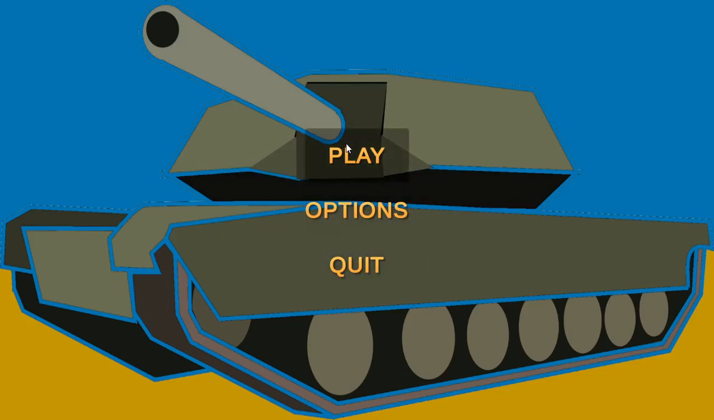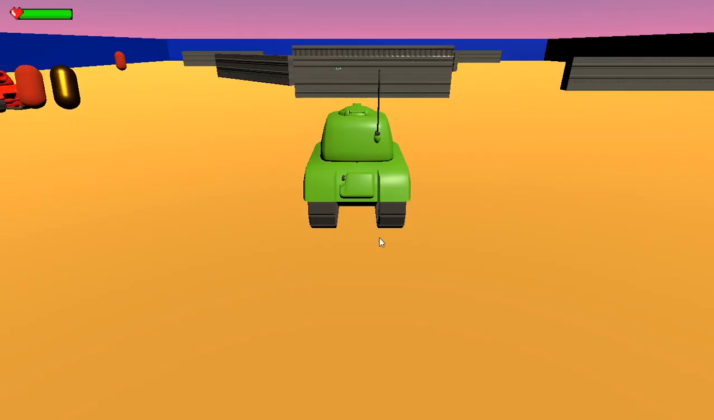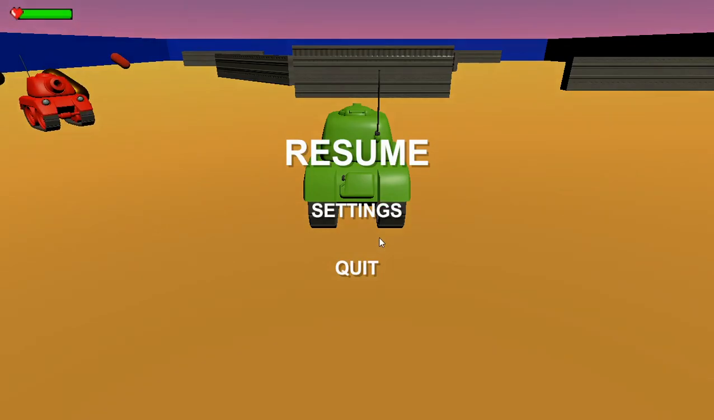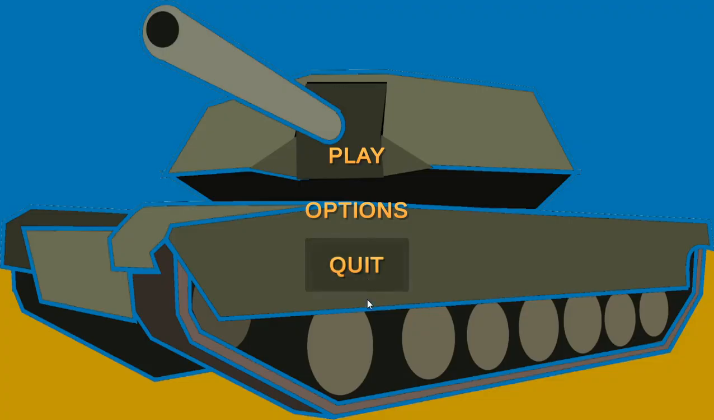If I press the play button, it leads to the game. And then the game has a pause menu with three buttons: resume, settings, and quit. Go to settings, it would obviously open the settings. Press resume, it would obviously resume the game. If you press quit, it doesn't close the application, but returns you back to the main menu, where the player can officially quit from the game.